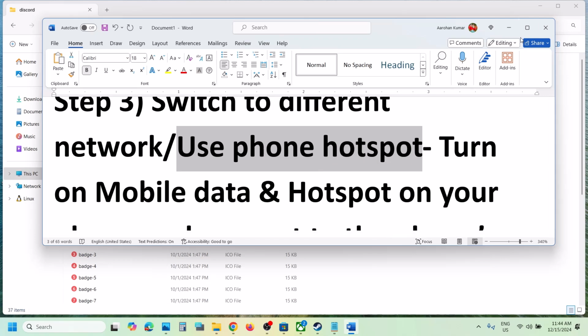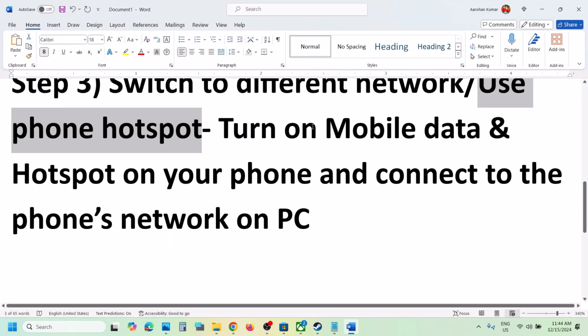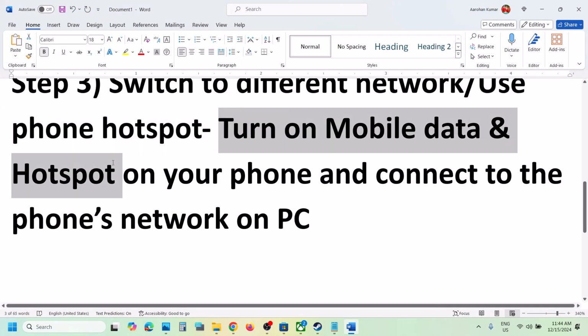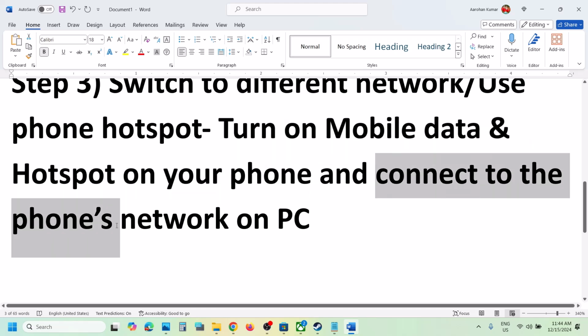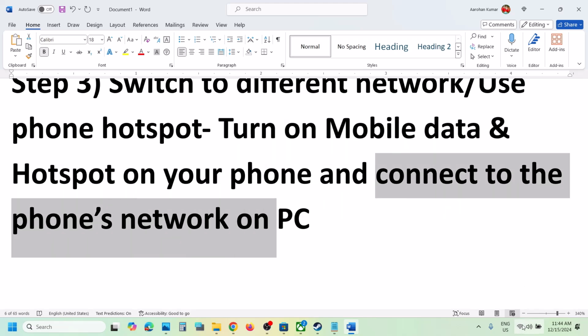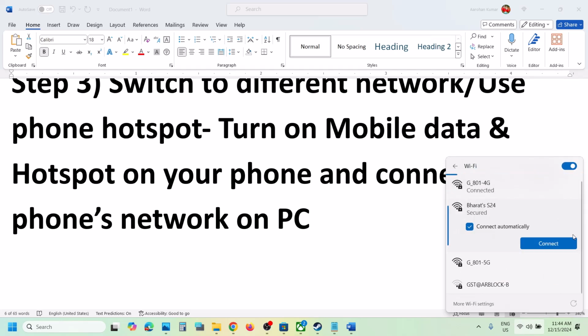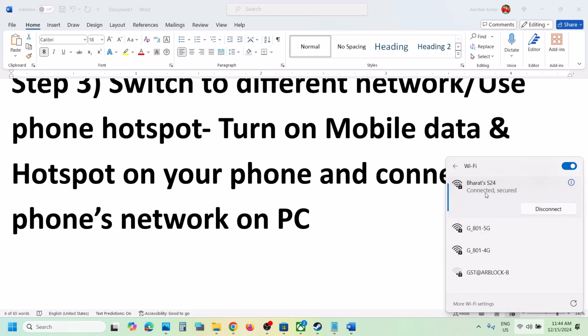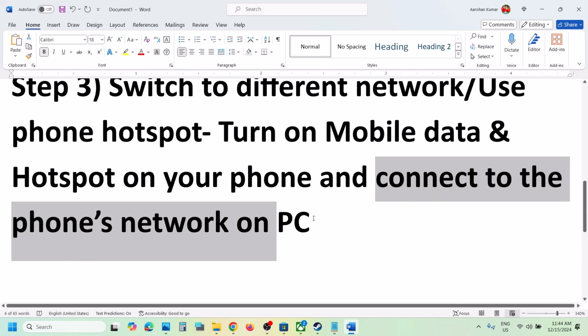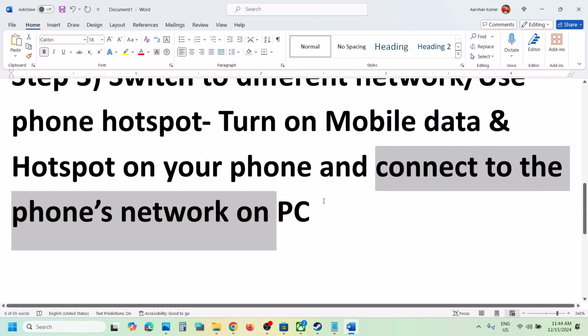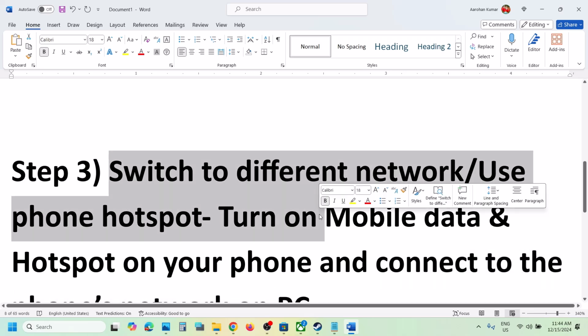Now for that you can turn on your mobile data, your cell phone data, and the hotspot on your phone and then connect to the phone's internet. So you can connect to your phone Wi-Fi. With the phone hotspot, you can connect to the phone network and then check. This has worked for many users, so it might work for you.